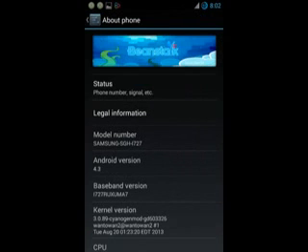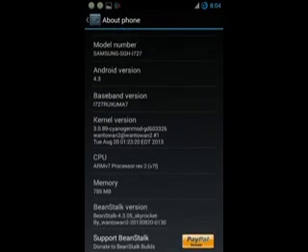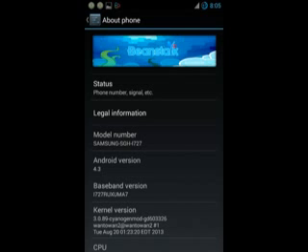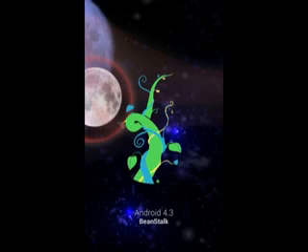Into the About Phone screen, information about just what you're using. Of course, no Android phone would be complete without the Easter egg, and this one is no different.